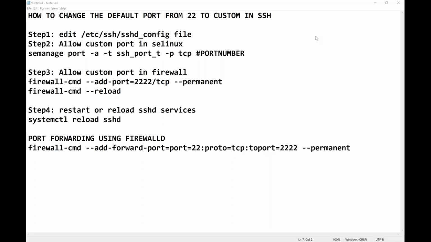Today, I'm going to teach you how we can change the default port number from 22 to anything else, whatever you like, in SSH. Now, in order to change the default port from SSH 22 to something else, we need to first test what is the port number we are using right now in our machine.